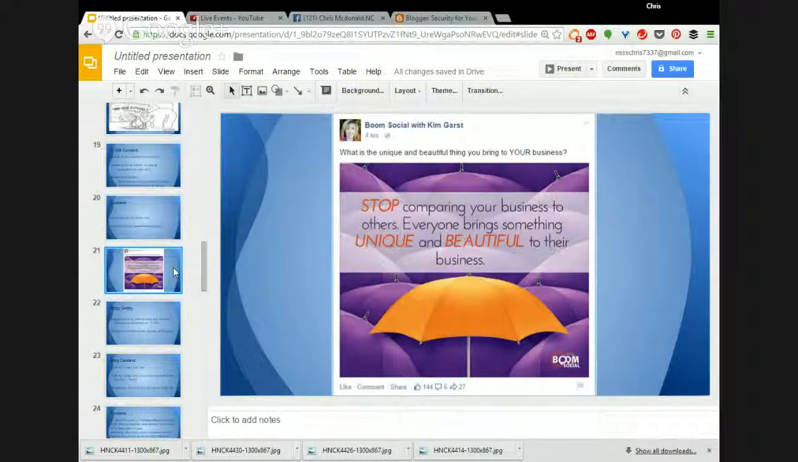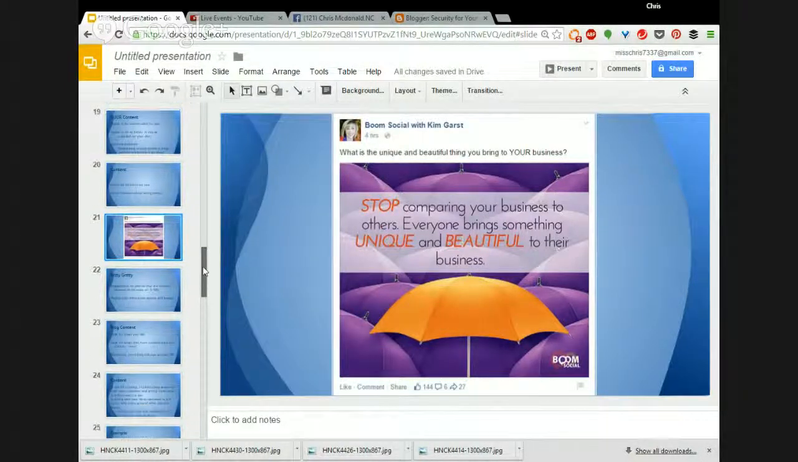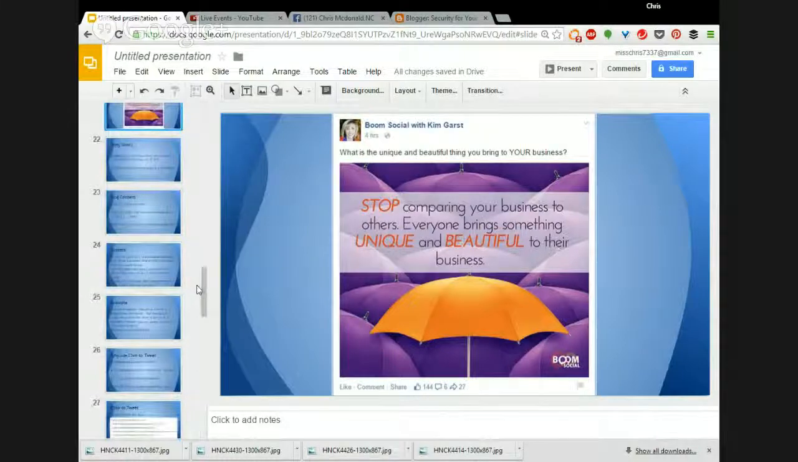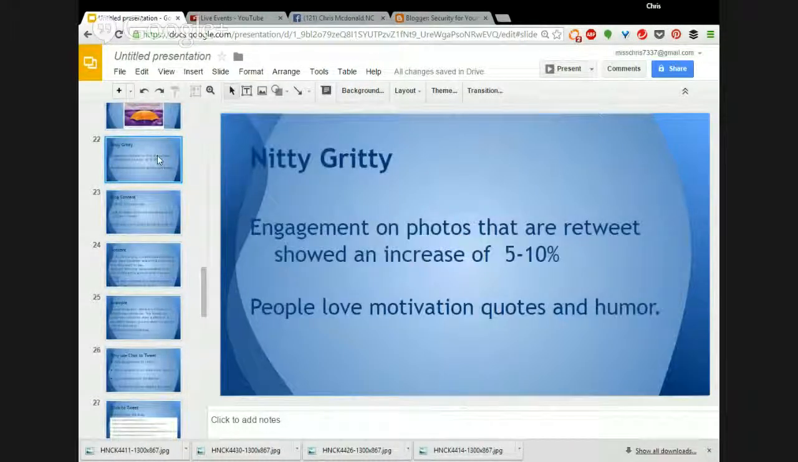You can't compare your business to others. This is something that I saw on Facebook with Kim Garst. Everyone brings something unique and beautiful to their business. So you need to look and see what's unique about yours. I said before, you really want to stand out and be different. You don't want to be the same as everybody else. So keep that in mind as you're building what it is that you want for that Twitter account.